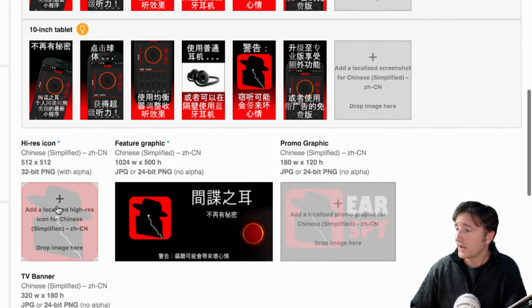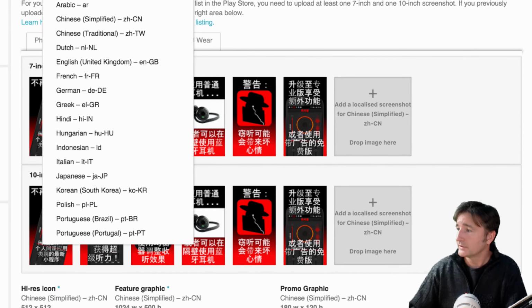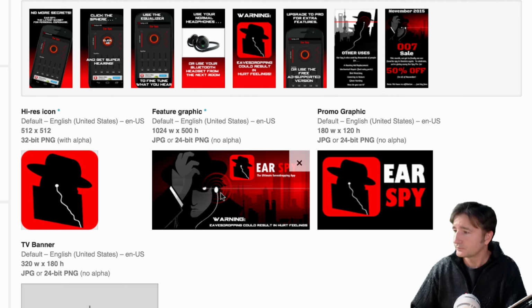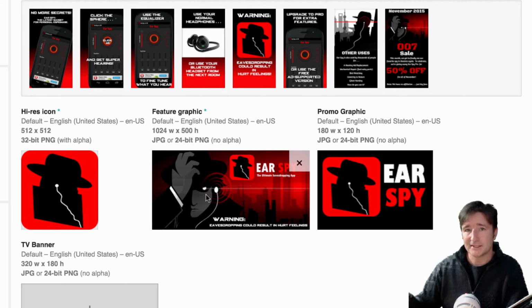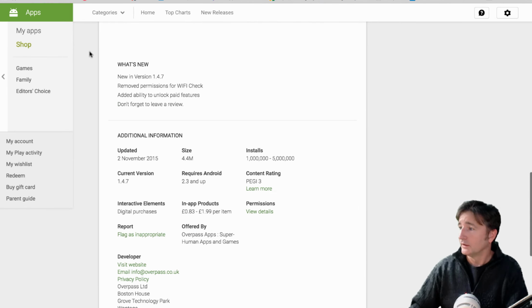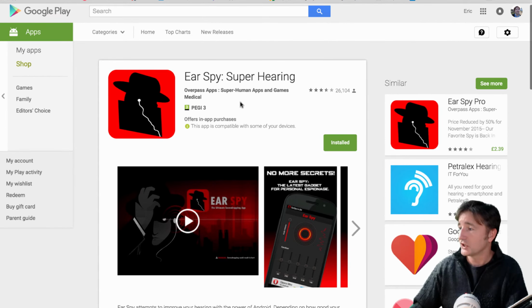Right, and then you also have your high resolution icon. Let me just go back to English here so we can show. You have your high resolution icon, which is 512 by 512, unlike the iTunes 1024. You have the feature graphic. Now the feature graphic used to be prominently displayed at the top of the page, and now it's kind of relegated to right behind the video, or one of the top ones on Google Play. So it's at the top in the app, but it doesn't seem to show up on the page. If I show you the page here, let me go back to EarSpy, you can see it doesn't actually show up anywhere.